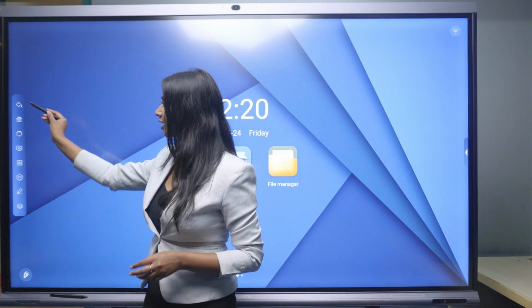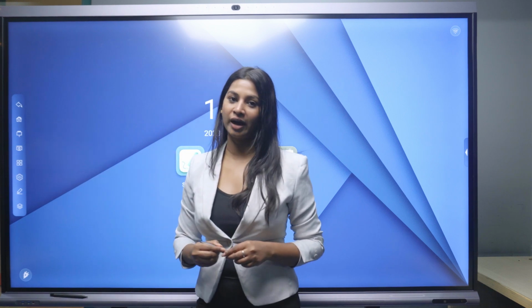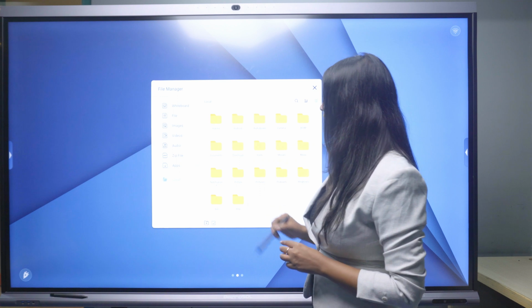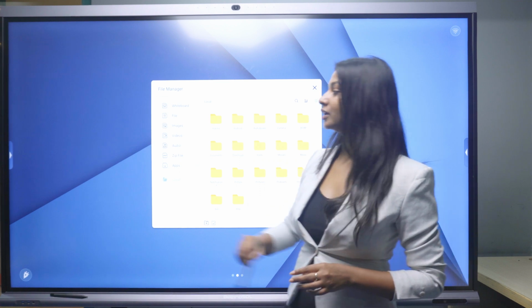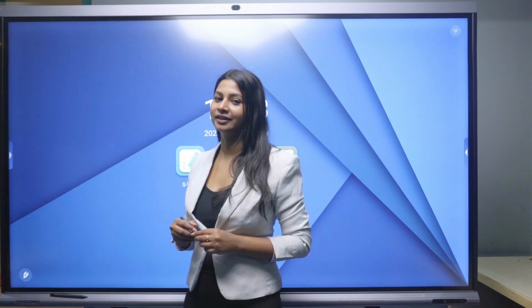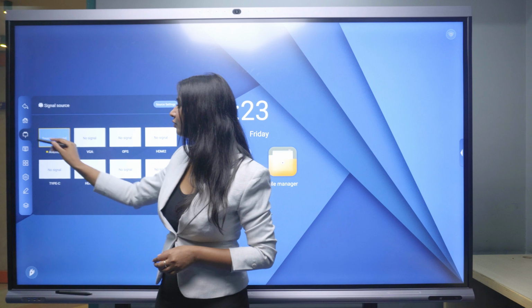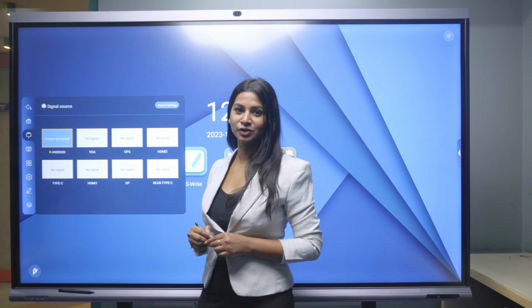First, we have the back icon. Second, we have the home icon. With the help of the home icon, you can go from any app or page to the home page directly by just clicking on the home icon. The next is the source icon, where you can control all the given sources.